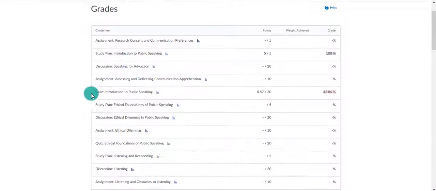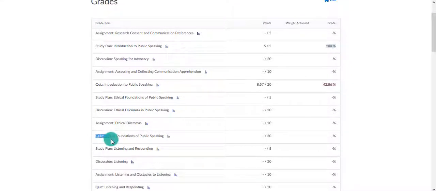So in the grades area, for each module, you'll have a grade for the study plan. You'll have a grade for any discussions or assessments that are regular D2L things that you would grade, and then their actual summative quiz that we haven't gotten to yet.